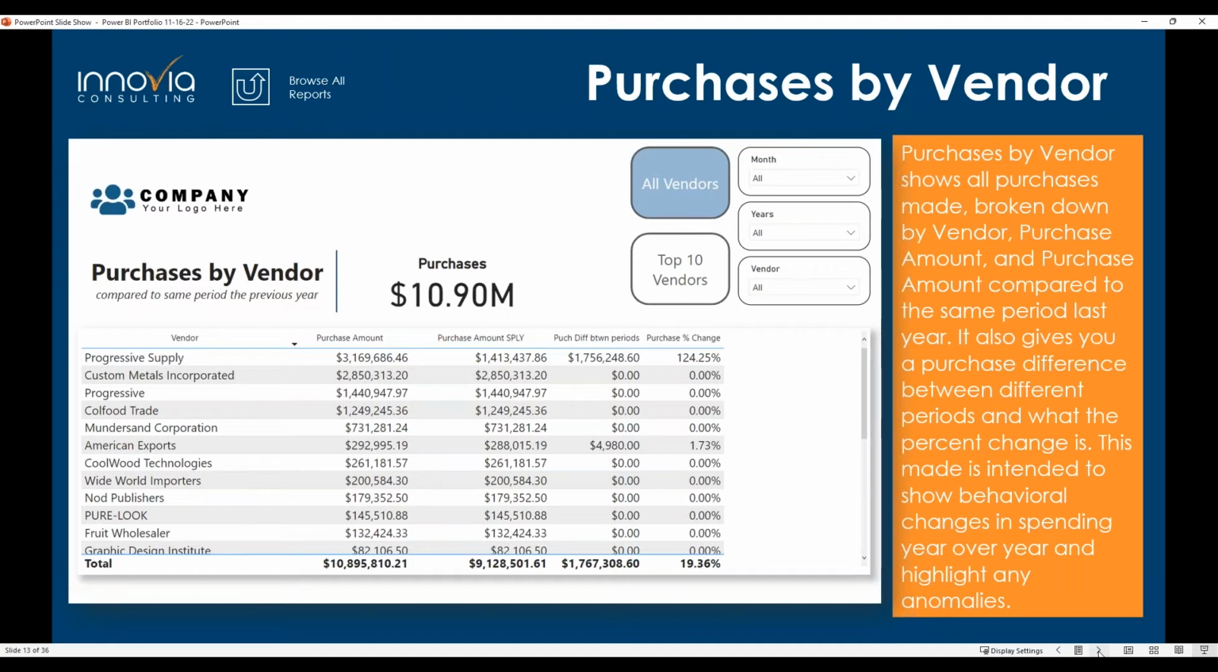but we also have a top 10 vendors button. Isaiah, I don't know if you want to hover over that one. But when you click on that, it will show the same data you see on the main page, except it will show you your top 10 versus all up. This page is intended to show all purchases made, broken down by vendor, purchase amount, and purchase amount compared to the same period last year. It gives you a purchase difference between the different periods and what that percent change is.